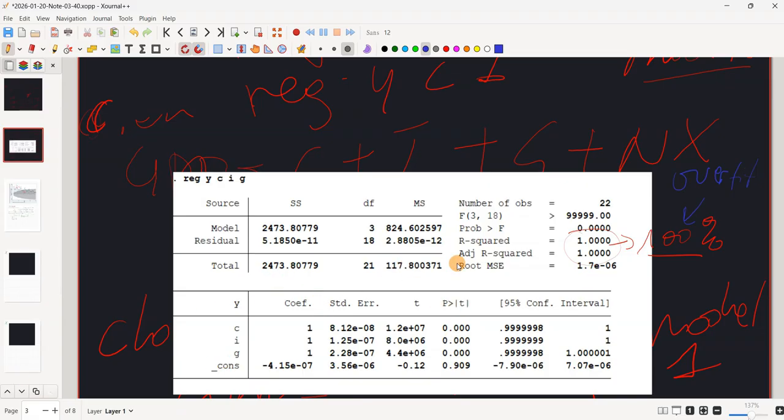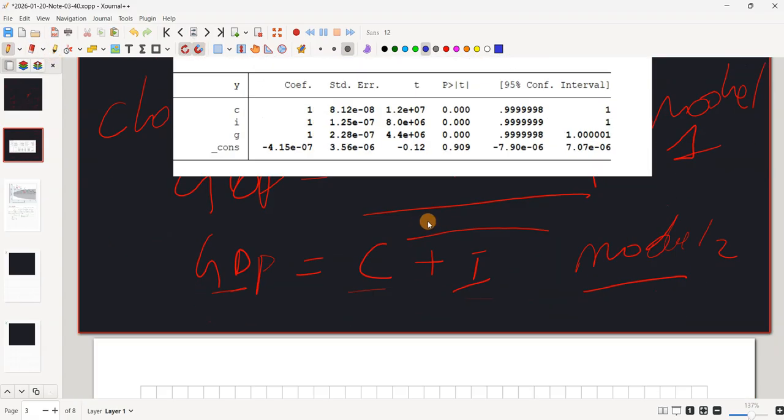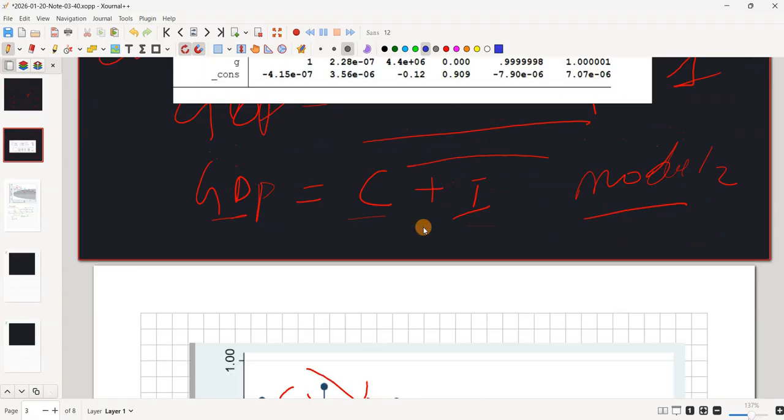Why? It can't help us to predict our y hat. Are we on the same page?